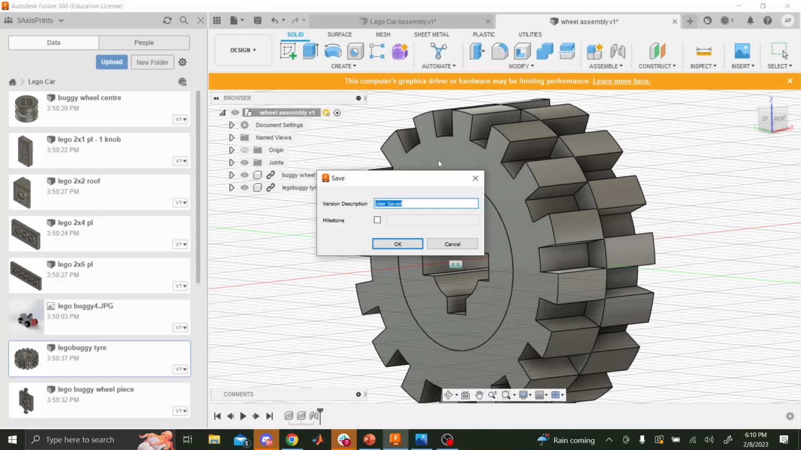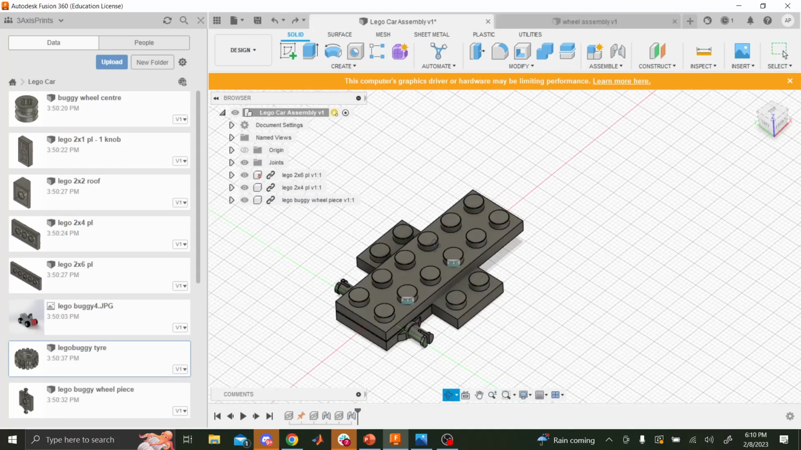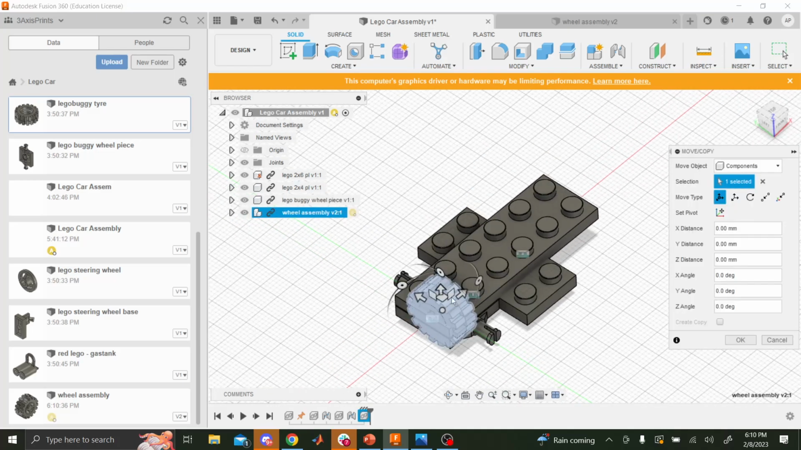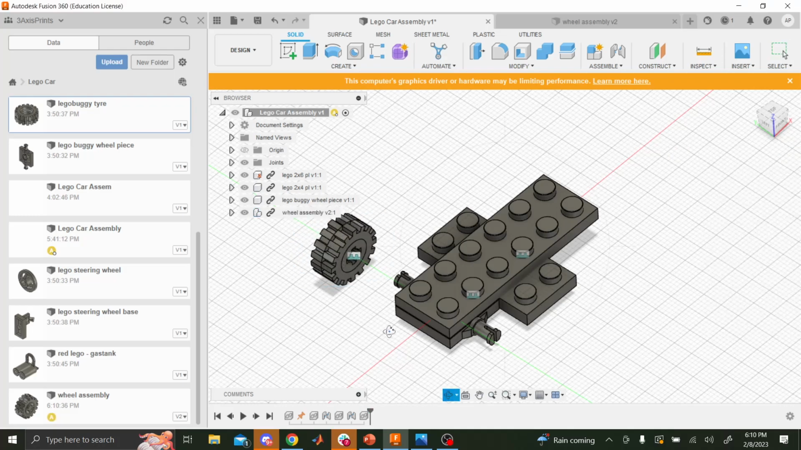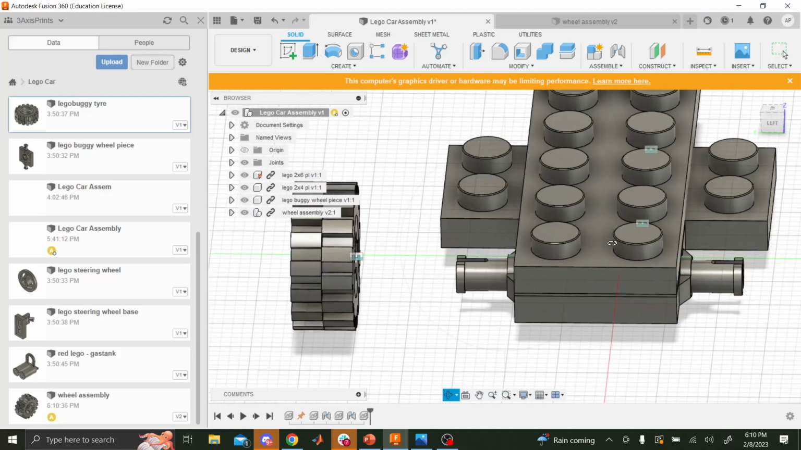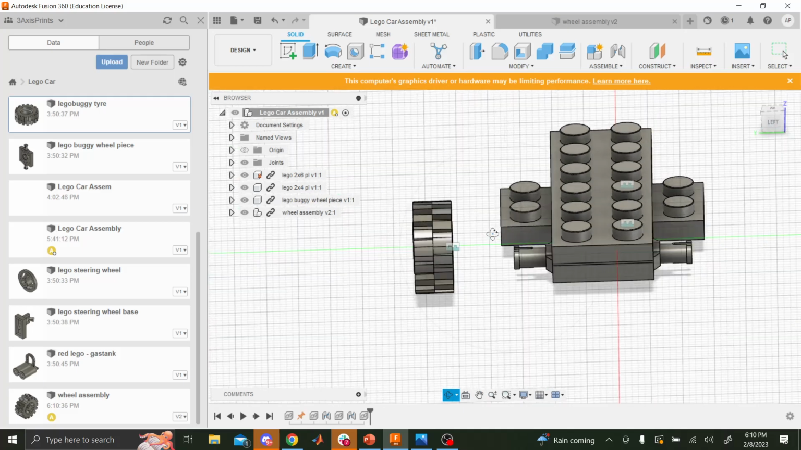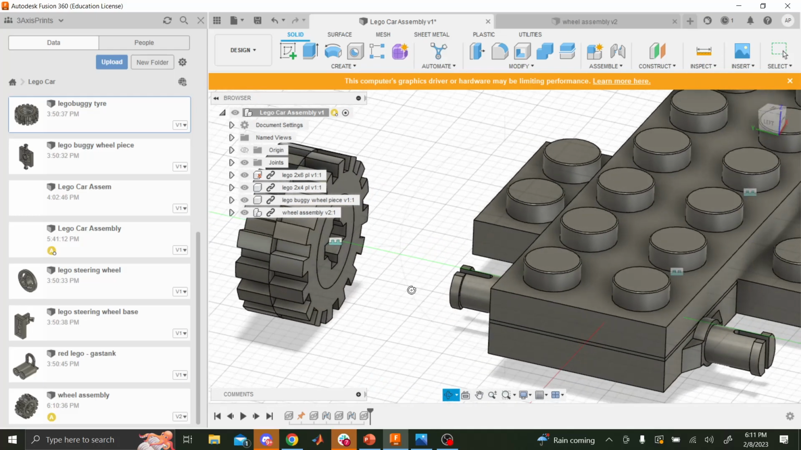So I'm going to save this, user saved, and then I'm going to import it back into our main car assembly. I'm going to import it, move it, rotate it 90 degrees, and then the tire is a little interesting because, unlike with the other shapes, it's all circle for the joints, because you have the cylinder poking out, and then obviously the tire is circular.